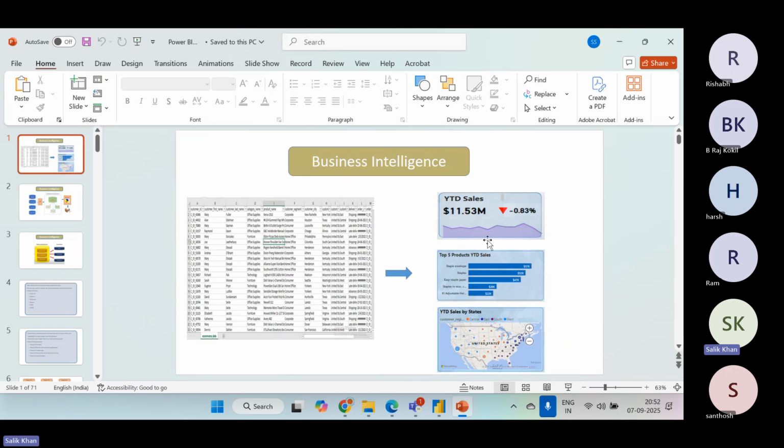If you consider these three visuals, the first one indicates year-to-date sales, which are $11.53 million, reflecting a slight decrease of 0.8. The second one represents the top five products according to the YTD sales. The third one is a map illustrating the geographical spread of sales among states. So these visuals transform plain numbers like this.